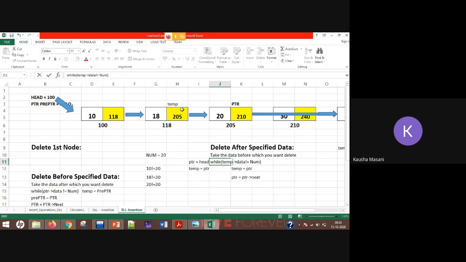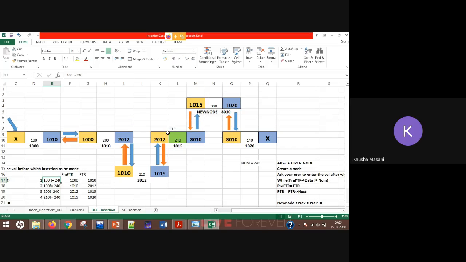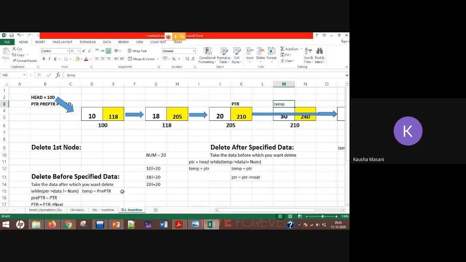Alright, we are going to compare the temp data. So obviously this temp is going to go ahead here. Okay, it is similar to your DLL insertion here. What we were doing here with pre-PTR and PTR, keeping pre-PTR forward. Okay, here is your PTR. We were keeping this pre-PTR here forward. It is same, nothing changed.